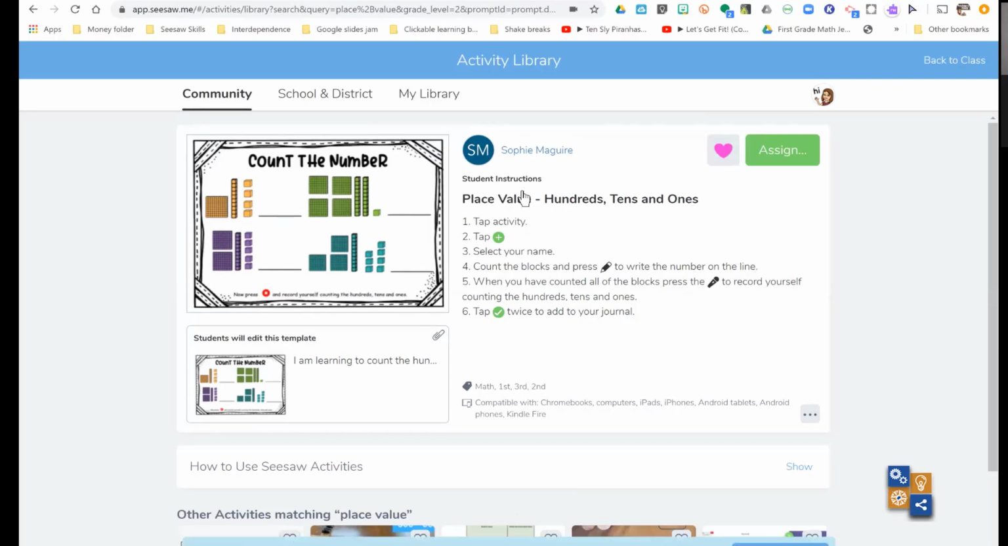That's going to move it to my library. So hearting is how you save things and move it to your library. Once you heart it, you can actually come here and copy and edit the activity.